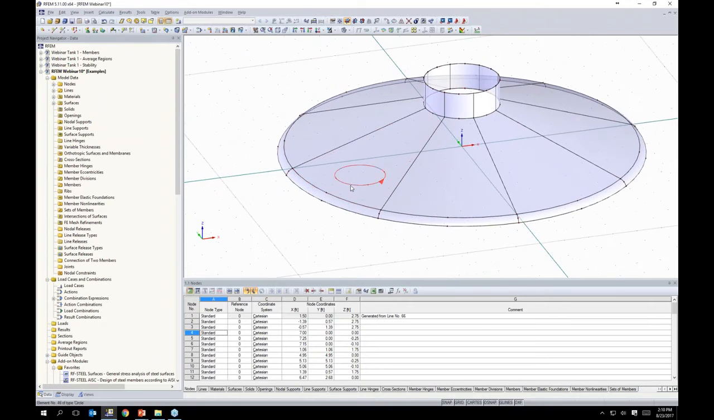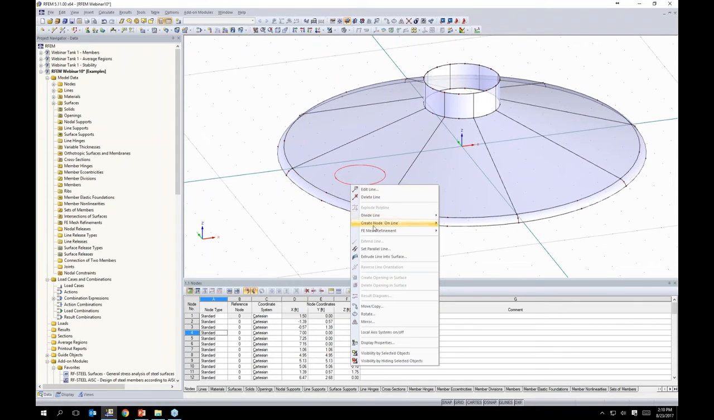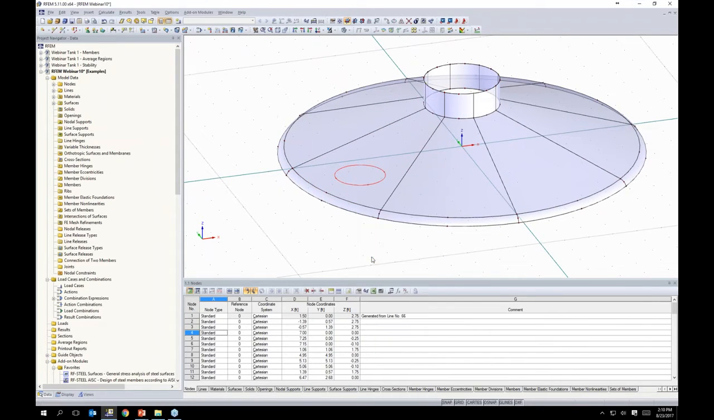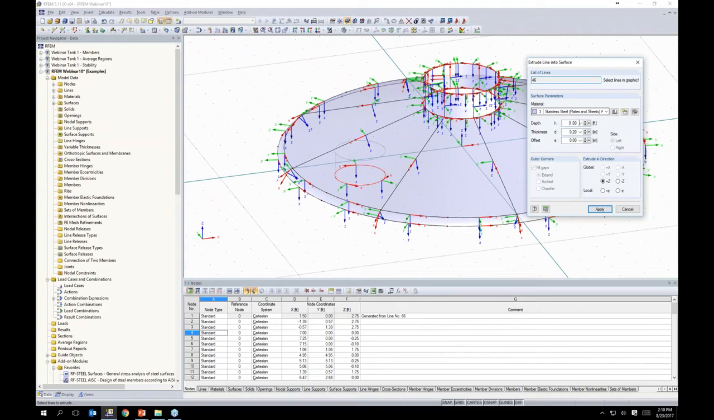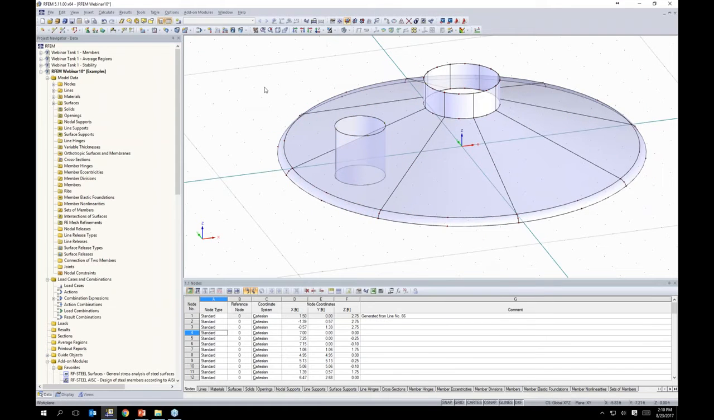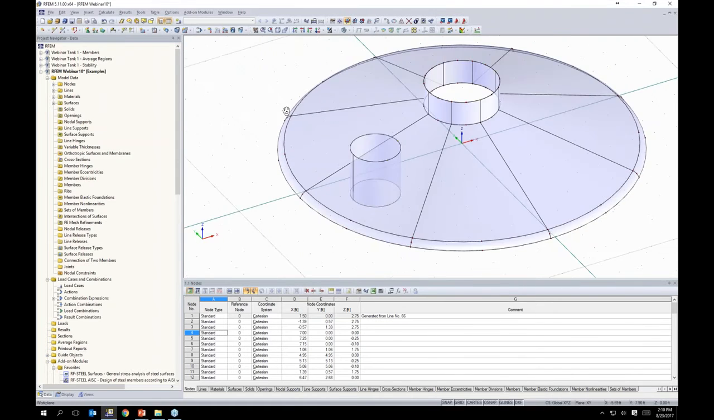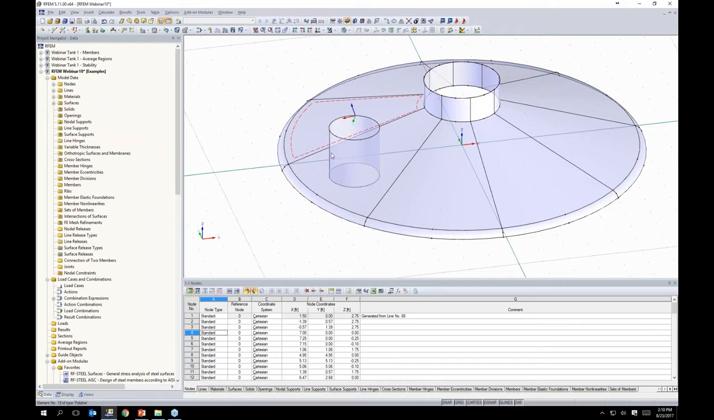I'm going to zoom in here, right-click on that line, and we have, again, the option to extrude the line into a surface. This time, I'll extrude it 2 feet in the global Z direction. I click Apply. Now I have those 2 surfaces modeled, but the problem is the program still does not recognize that they're intersecting. So how do we get it to do that?